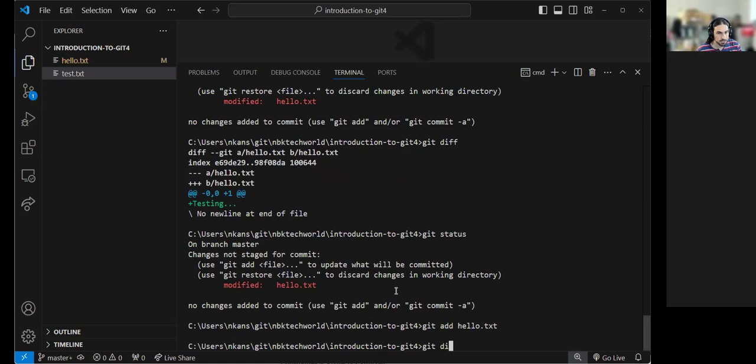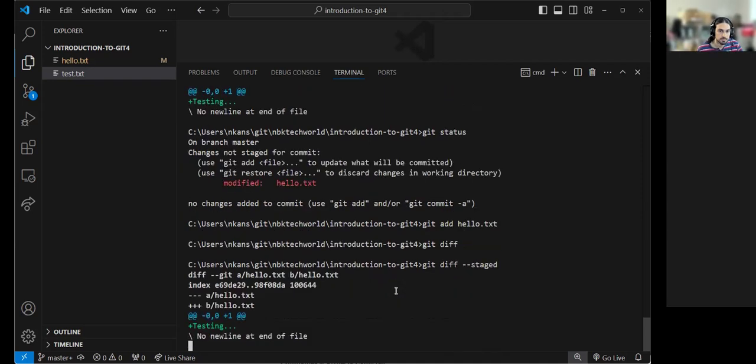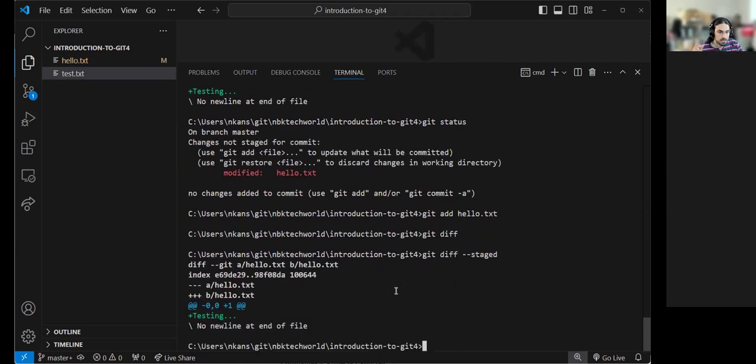Now, if you do git diff again, just to confirm, it doesn't work. Why? Because now it's in the staging area. So when you do git diff, you compare the working area with whatever's in the branch at the top commit. So if you want to compare the staging area to the top of the branch, you have to do git diff with the --staged option. Because you've got to compare from the staged area.